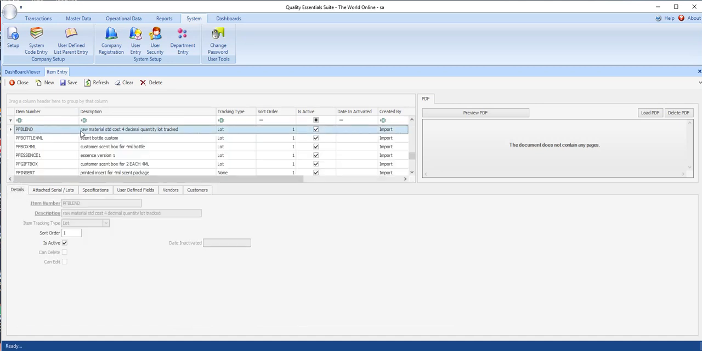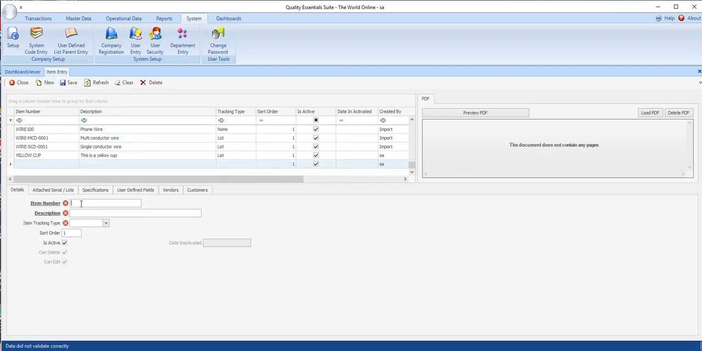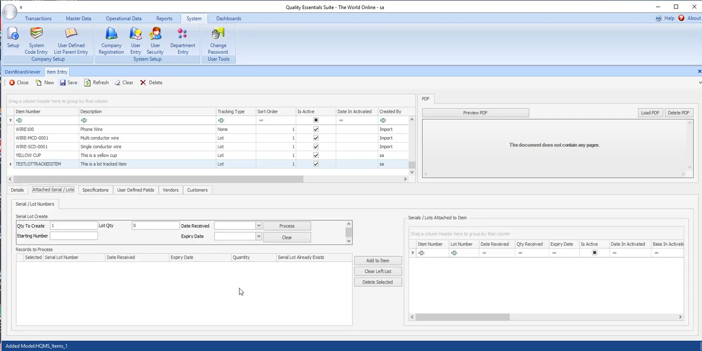So let's go and just create a new item. This obviously is not linked to an ERP system, but if it was, the functionality is exactly the same. I'm going to create a test, lot tracked item. The item tracking type is going to be lot. Now I'm going to click save. By doing that, it allows me to attach serial or lot numbers to this particular item.